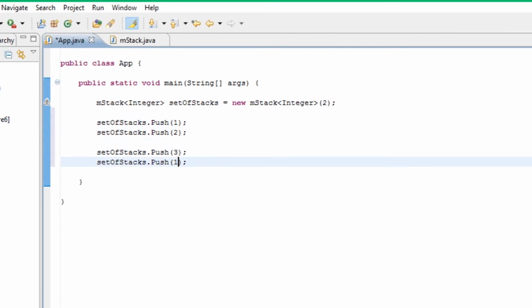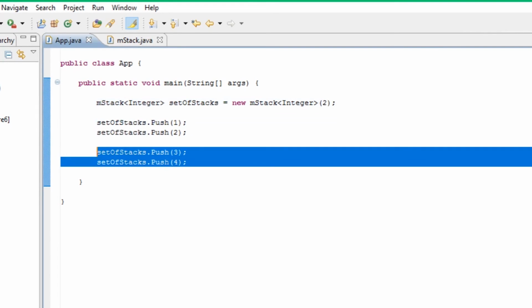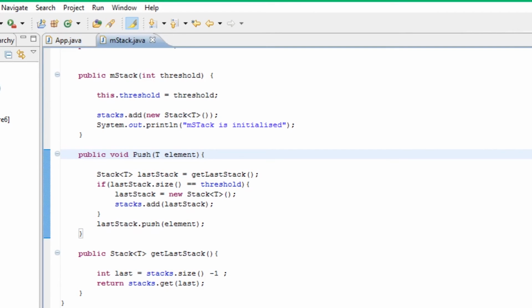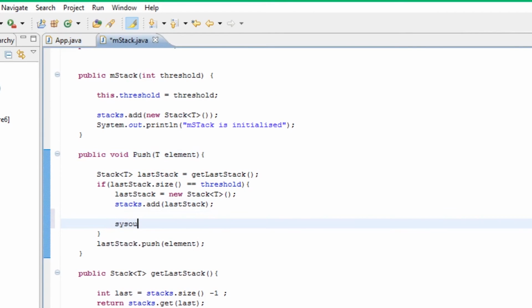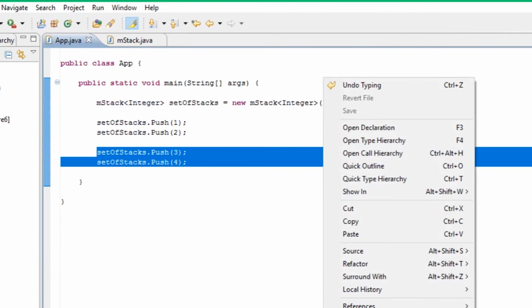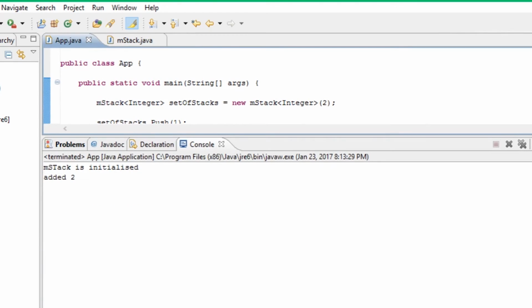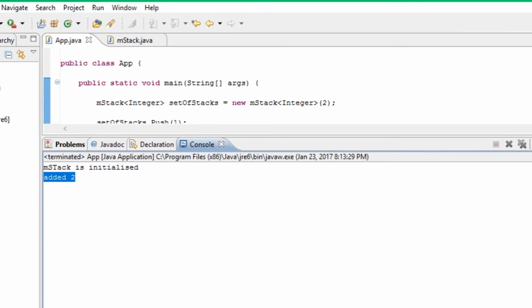Let's implement our push operation: push 1, push 2 and 4. Right now, as our threshold is 2, there need to be 2 stacks in our stacks collection. So to actually see that, we will put a printout statement here and say added, and stacks dot size. Yeah, let's run this and test it. Yep, as you can see, the size of the stacks is 2 now.